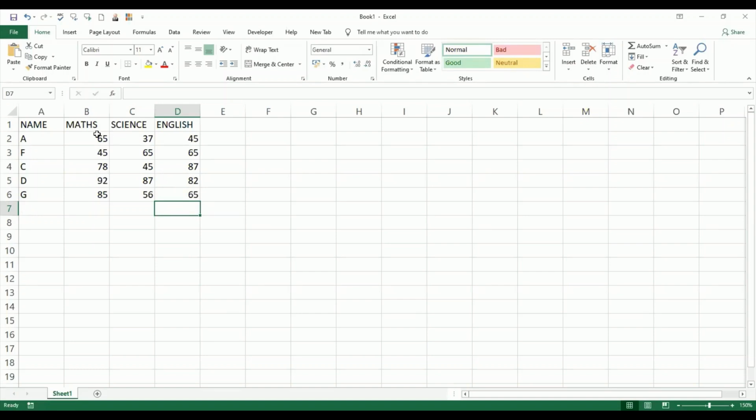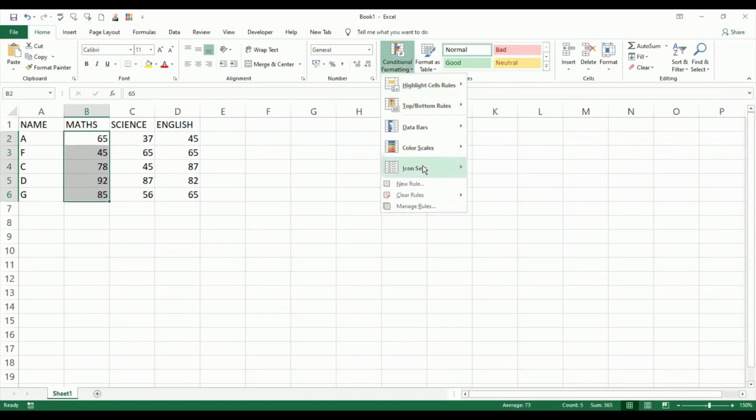And I will go subject wise. I'm not going to select the entire data. I'm just going subject wise. भाई ये maths है. I go to conditional formatting. I say icon sets में चलते हैं.